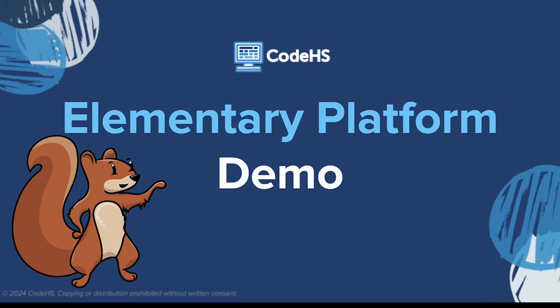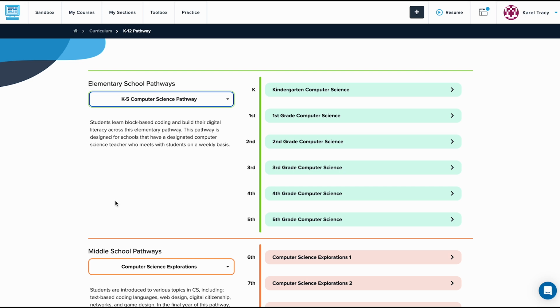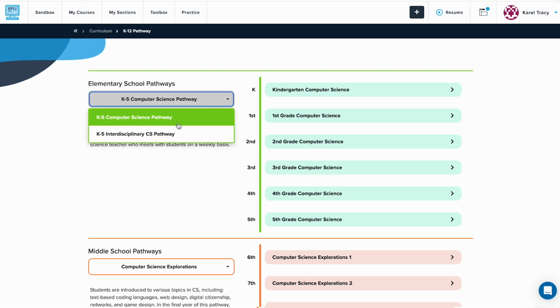Welcome to the CodeHS Elementary Platform Demo. CodeHS offers two main pathways for elementary computer science. Our K-5 computer science pathway is intended for schools with a dedicated technology or computer science teacher located at the school, who sees students about once a week.